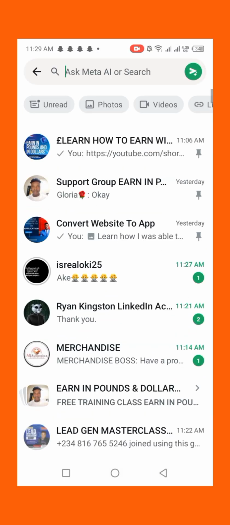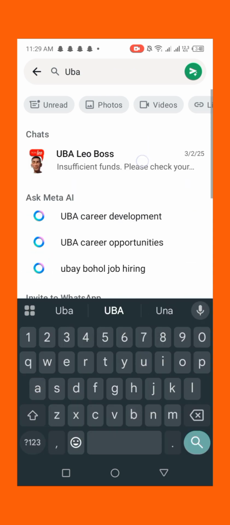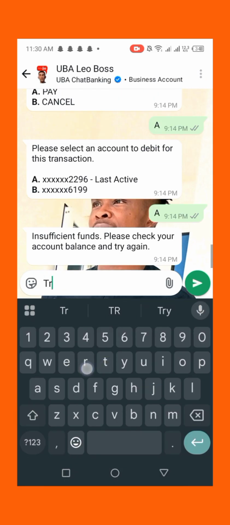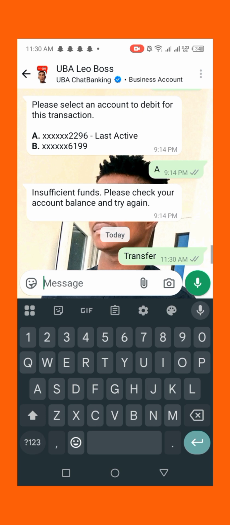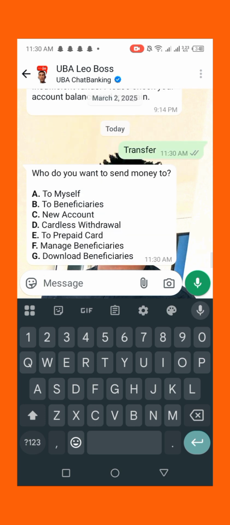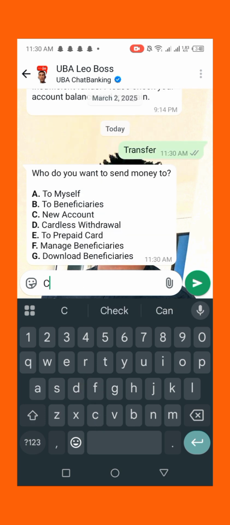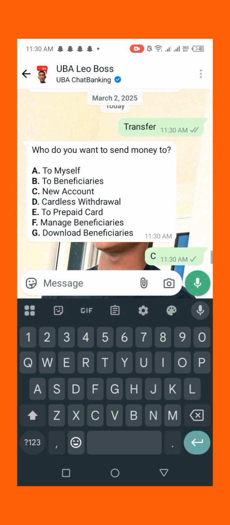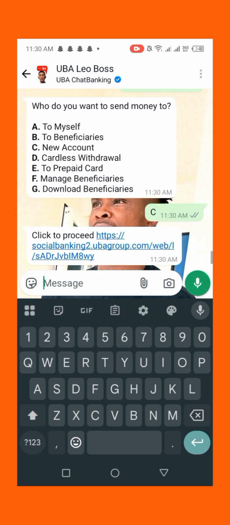I need to check on UBA. I need to check on transfer. Let's try to transfer out the money. If you really need this process, I can guide you on how you can follow up this process that I'm doing now, for you to chat with UBA directly with your WhatsApp or your Facebook. You need to click on this, which is new account. Click on new account. So I'll need to enter my account number.